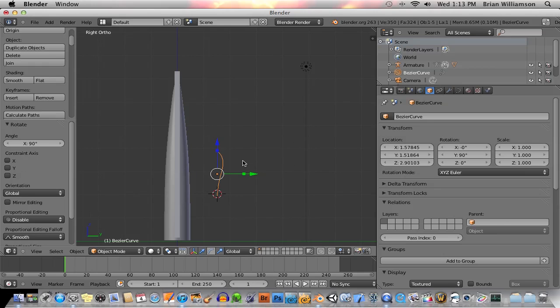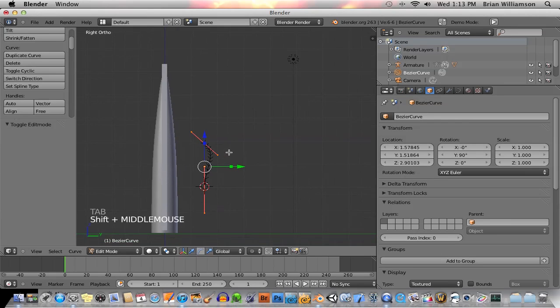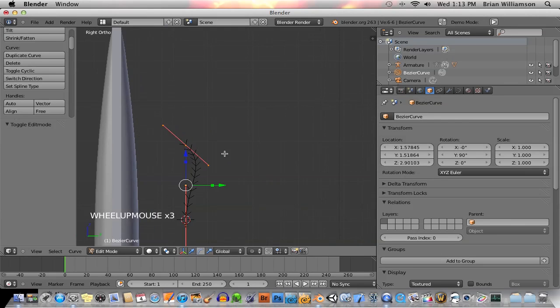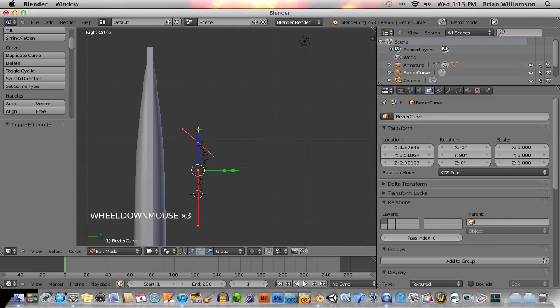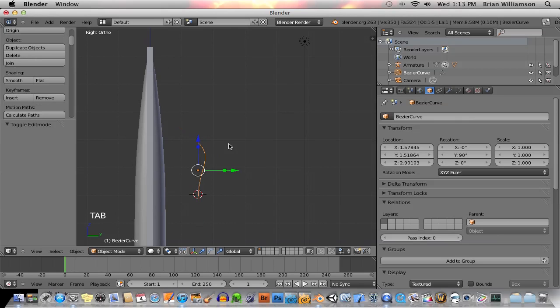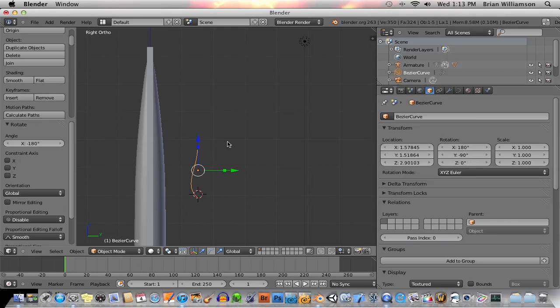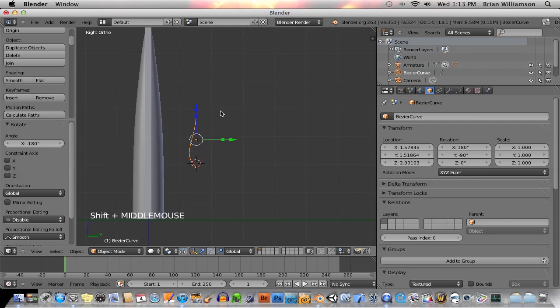Okay, so if I tab into the curve to edit it, you can see here that Blender curves show little arrows that show you which direction the curve is running, which is a nice feature. So you can see here that the curve is running the opposite direction we want, because we want the curve to be running in the same direction as the tentacle. So let's go back into the regular mode and hit R, 180, and I'll flip it over.